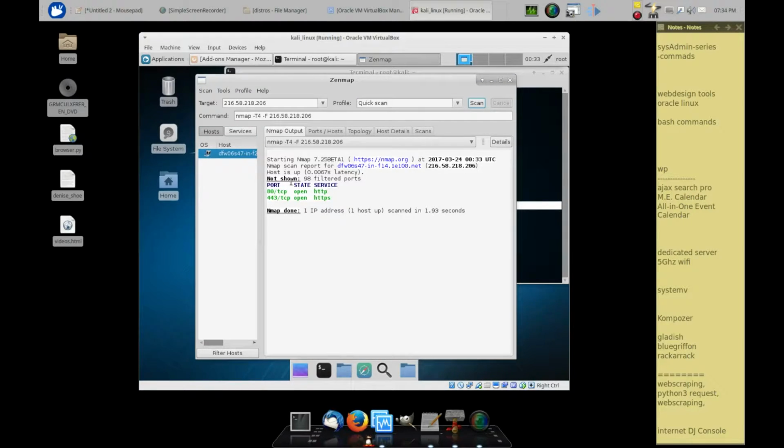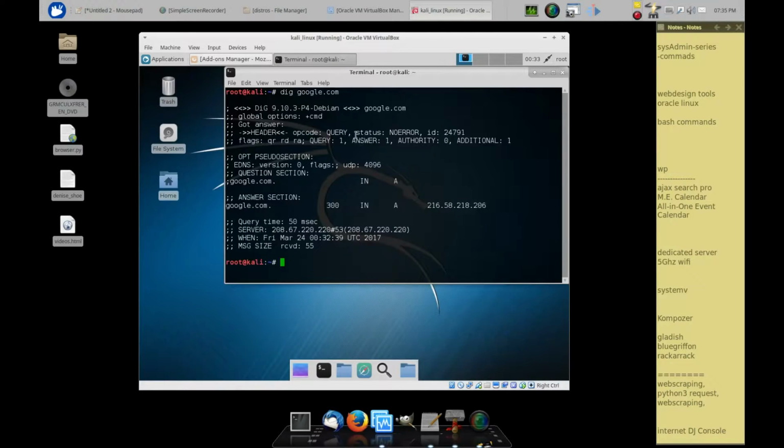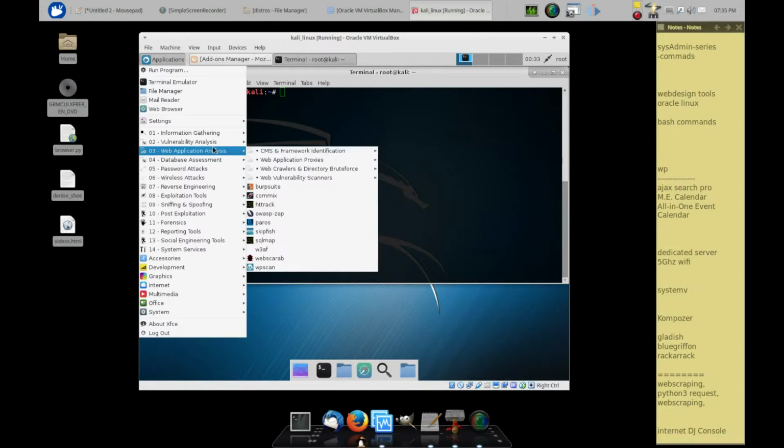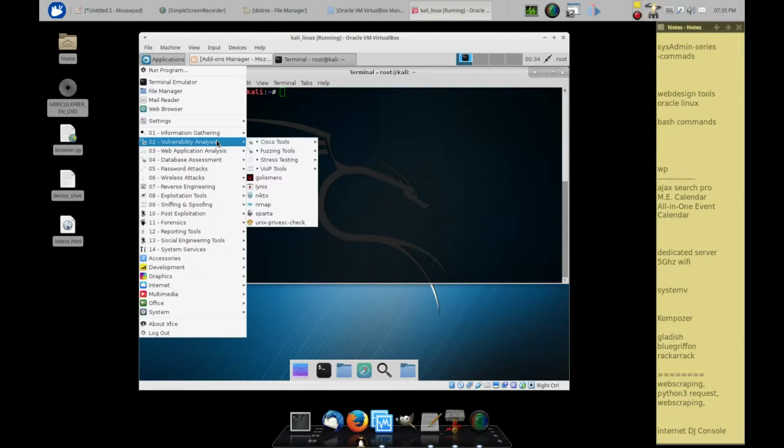So if you see here, this is scanning Google. It gives you the open ports they have, which are 80 and 443. More than likely any other server is going to have 80, and probably 443 also. So those are common open ports. But anyways, I'm not going to go into details about this, but I will talk about it maybe in a later tutorial.